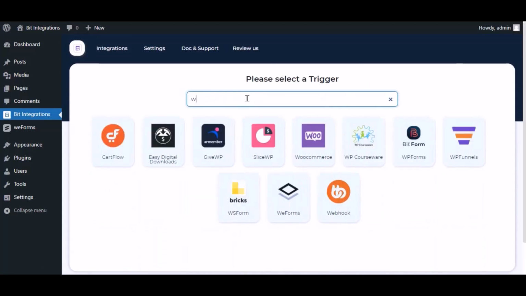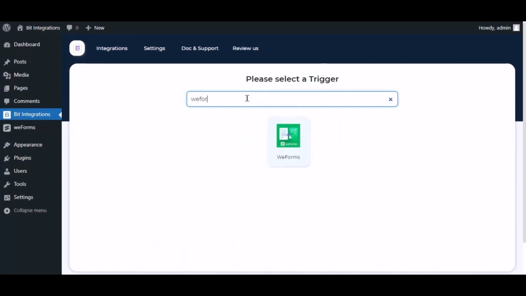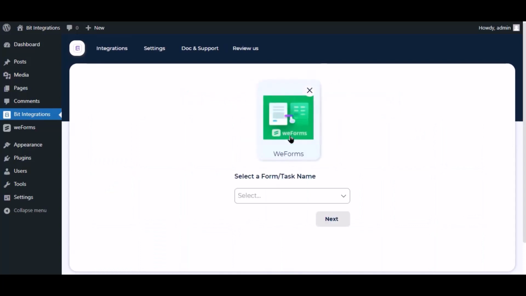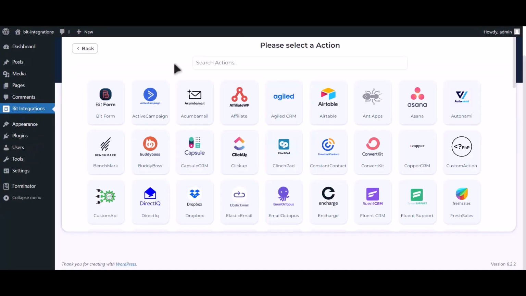Now search and select Trigger, which is weForms. Select a form. Click Next. Now search and select Mailup.